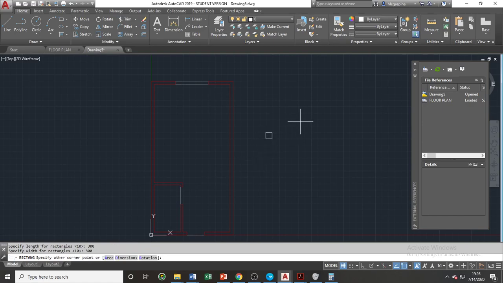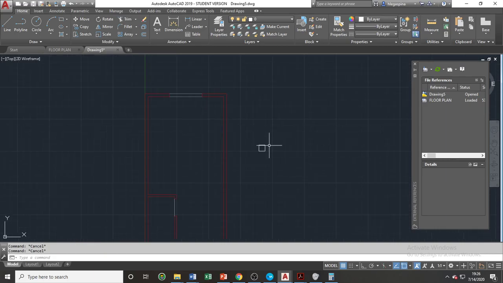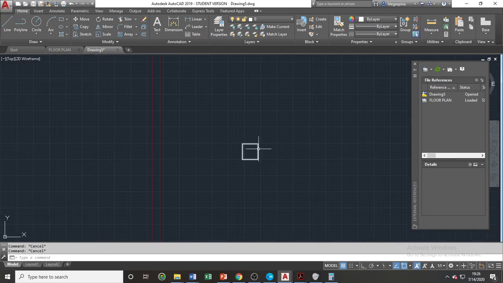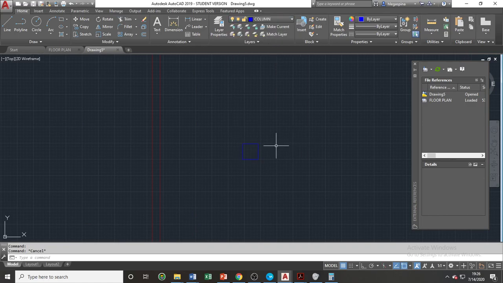We are now prompted to specify the corner point of our rectangle. Click anywhere to finish the command. Assign layers for your column, which you created earlier.